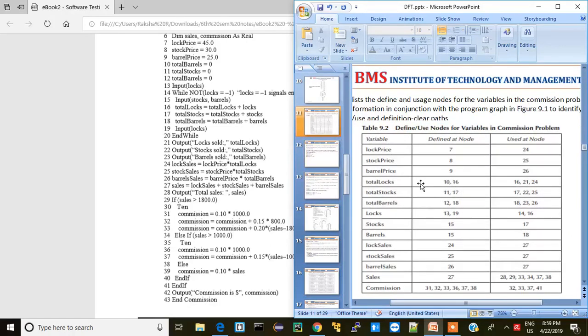Similarly, when it comes to total logs, in line number 10, you have declared or defined total logs is equal to 0. And even in line 16, you have defined it, right? This will be considered as defined and used. And in line number 16 itself, you are using the total logs. And in line number 21 also, you are printing logs, so you are using it. And in line number 24, you are using total logs again. So I hope you are all clear with the define use node.